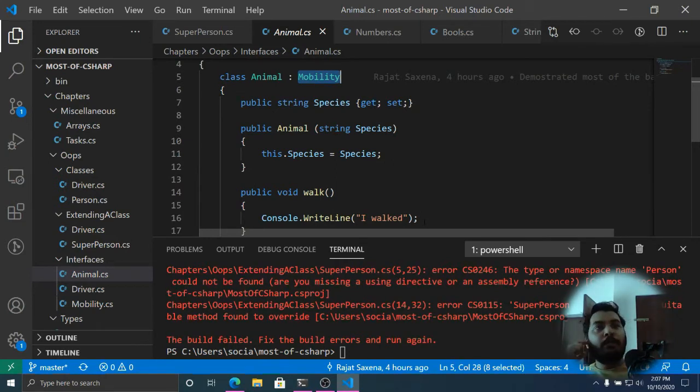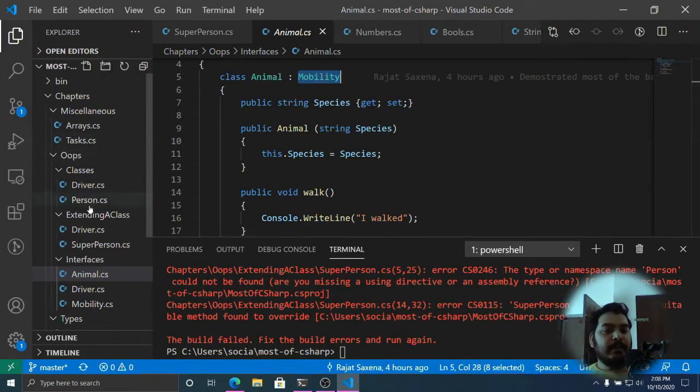If you are coming from languages like Java, you might have seen that you can have multiple levels of inheritance, right? You can extend classes and implement interfaces at the same time. In C#, you cannot do it. So we cannot just extend from person and then implement mobility. We can only implement from mobility or extend from person, right?